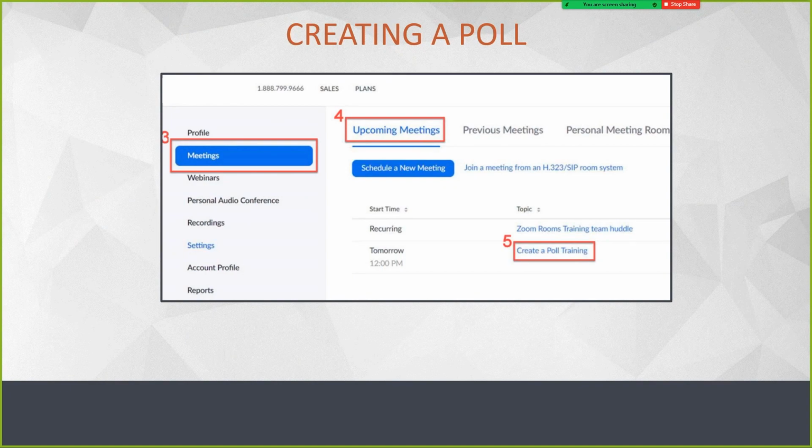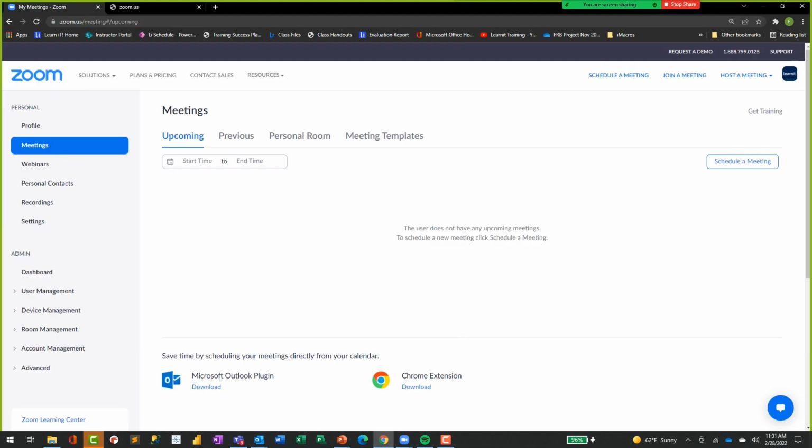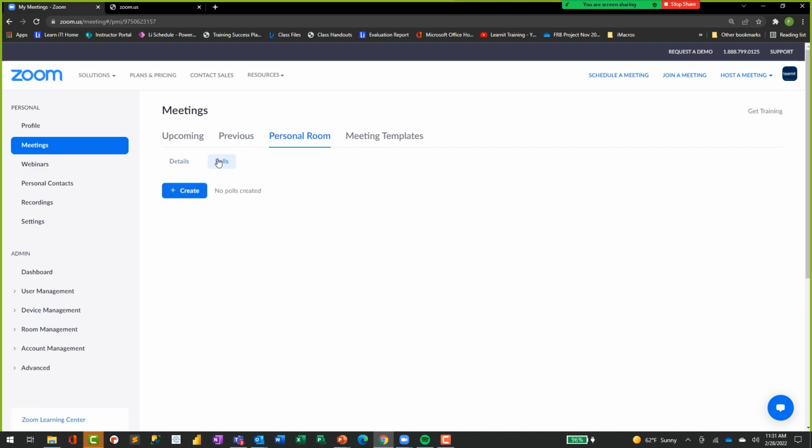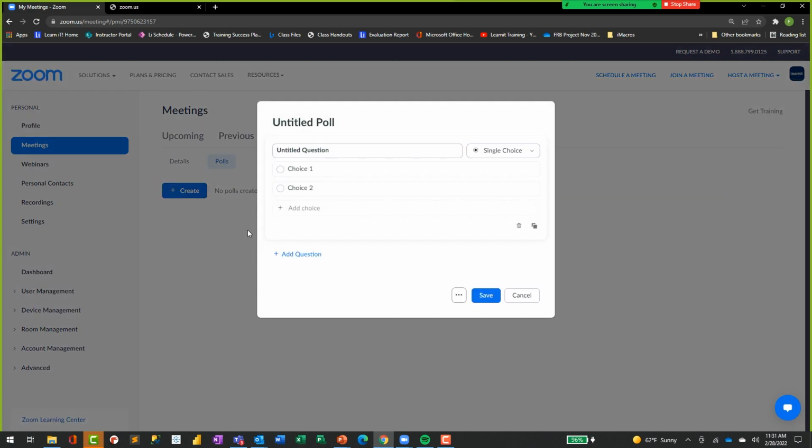Now, I have a screenshot here, but let me really quickly open up a browser where I'm on zoom.us, my meetings. But I currently don't have any upcoming meetings, so I can't build a poll for any meetings that I don't have upcoming. So let me just demo this by using my personal room. When I click on this option, I get to see, instead of the details of the personal room, a setting for polls. Upon giving that a click, I can create a poll for my personal meeting room and just fill out the questions and the responses.